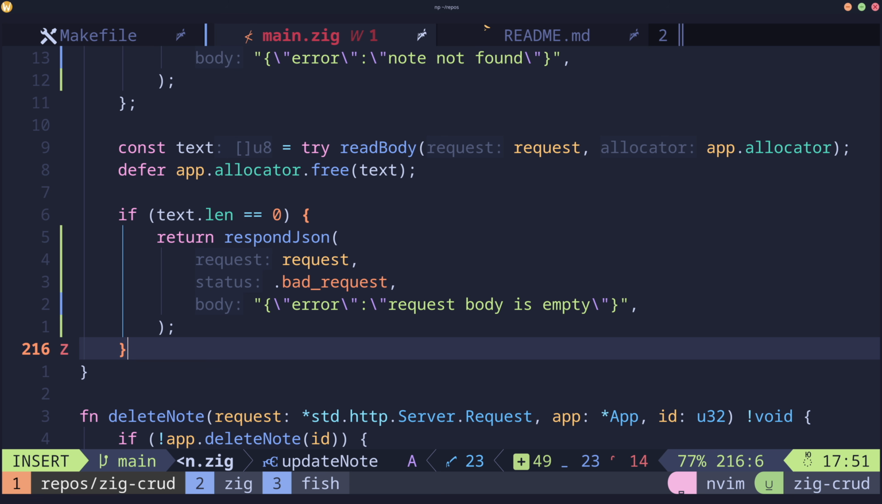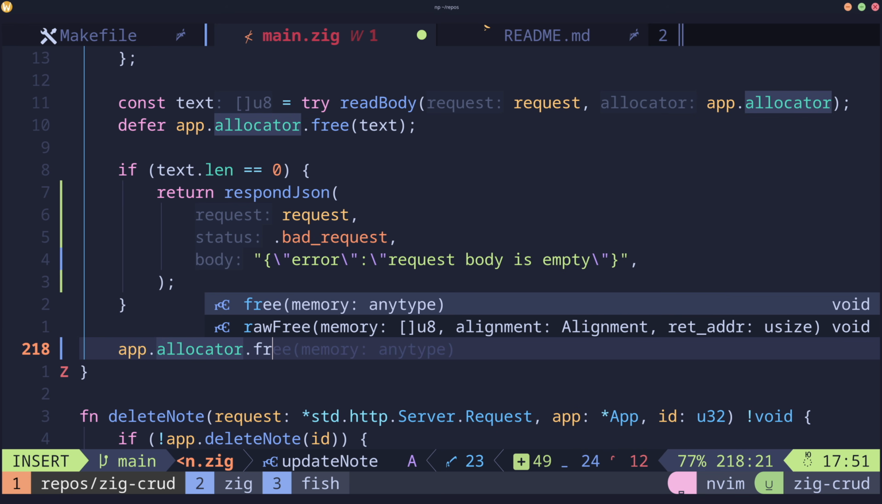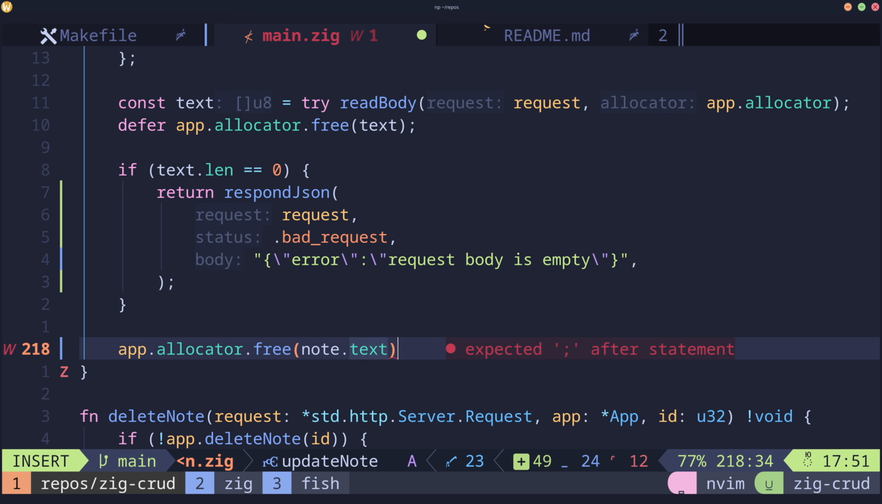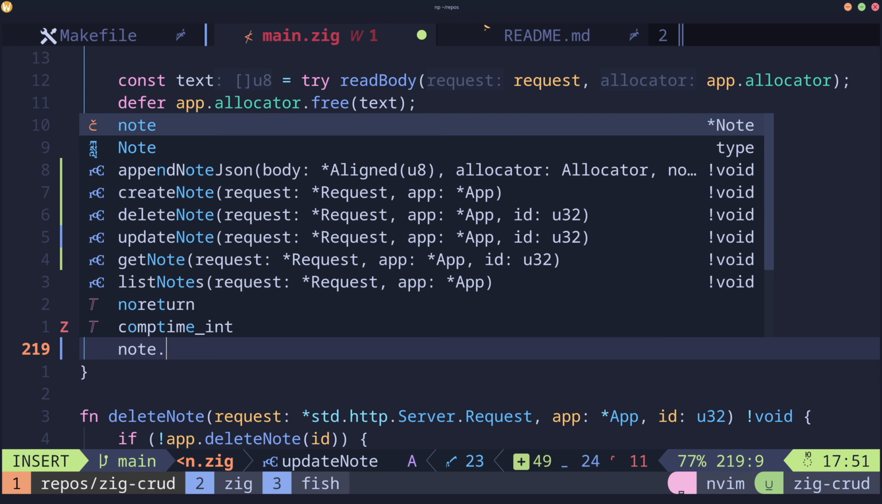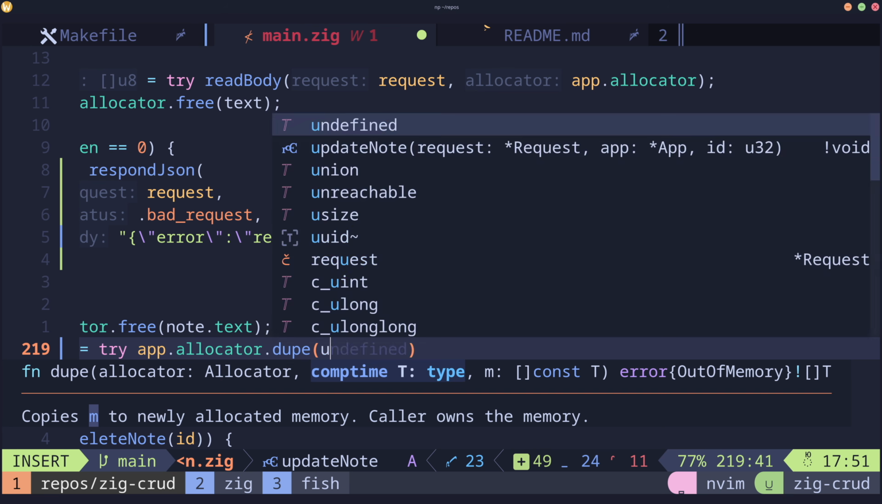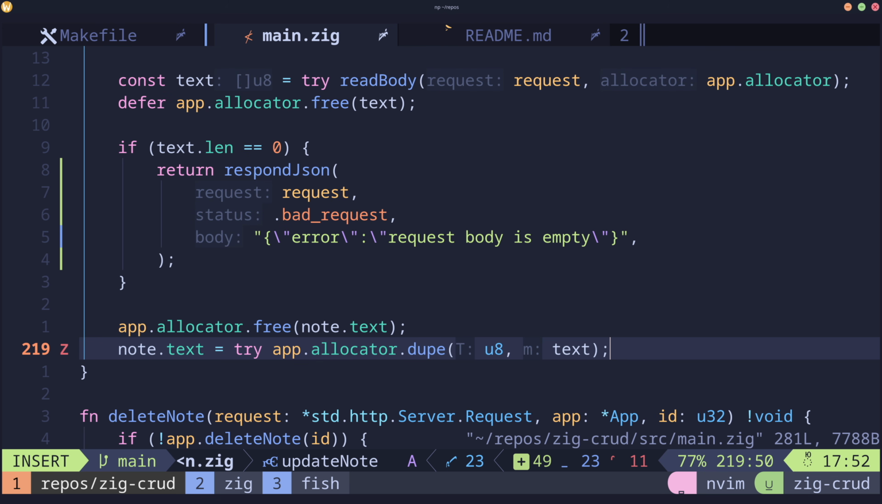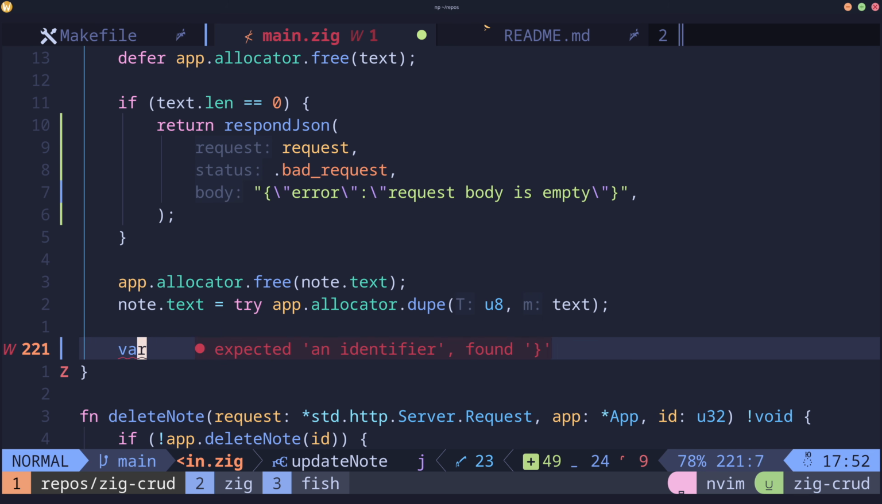So now we're updating. What's the first thing we have to do? Well, we have to free the old text. So app.allocator.free note.text. This is the old one. So we want to make sure we don't have any memory leaks. And now we can do note.text equals try app.allocator.dupe text. So then it's going to take ownership. And now we can respond with the body.